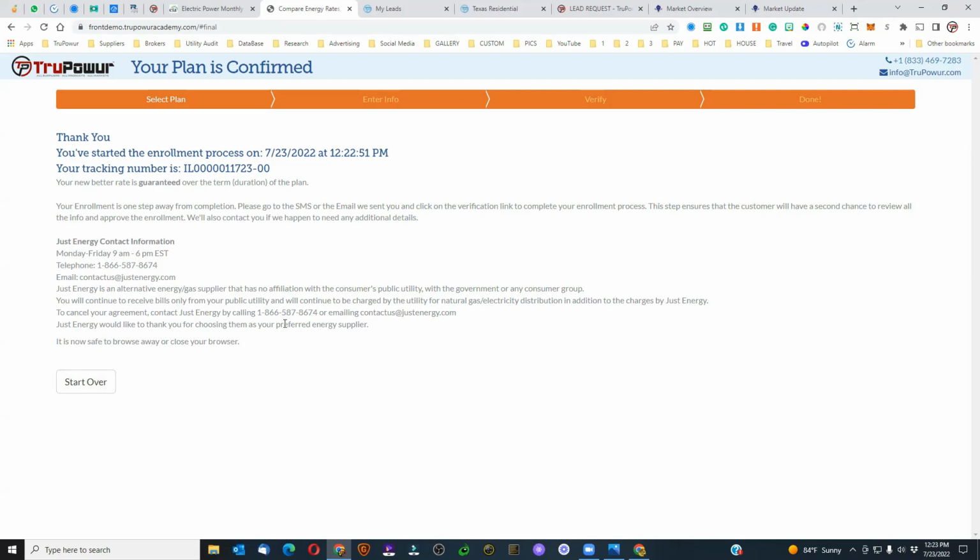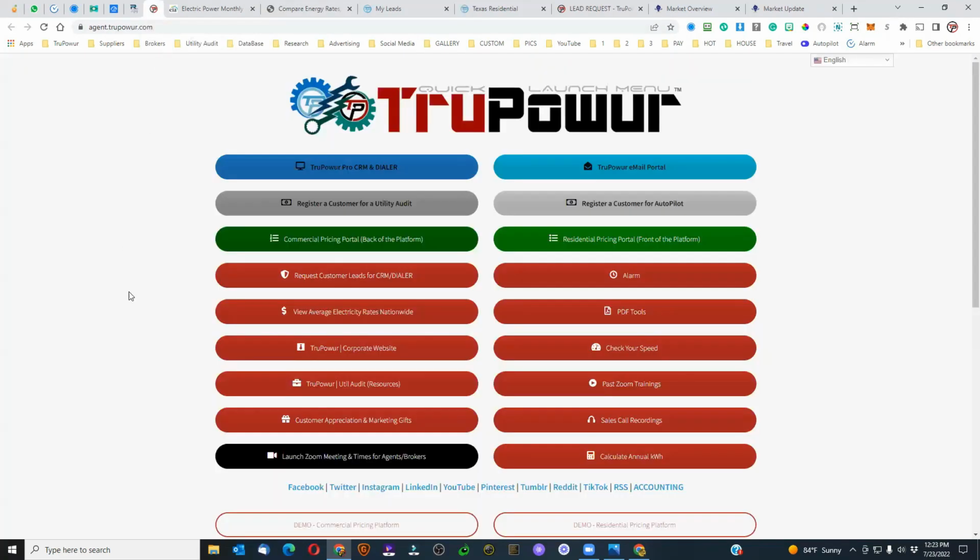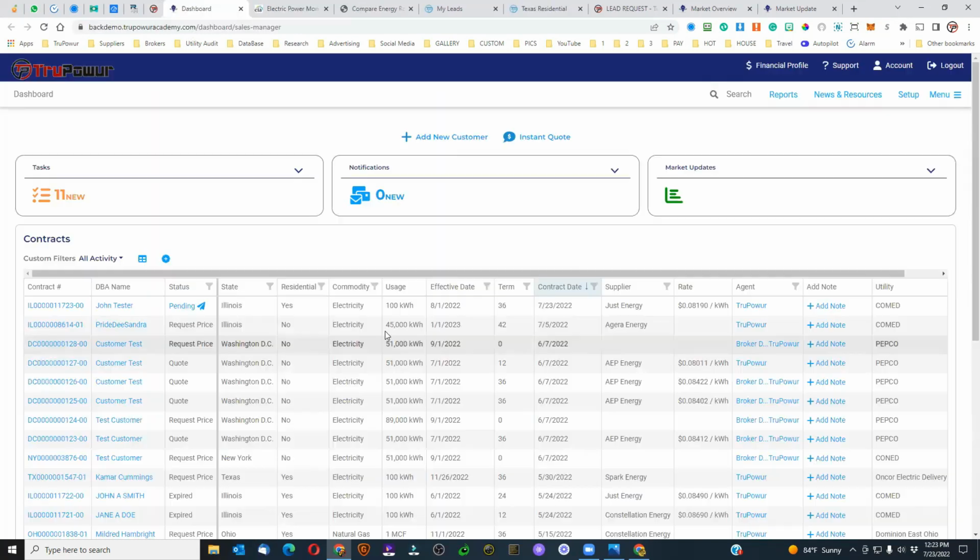Our system sent you a verification link. Click that link to verify the order, because our system is actually looking at the IP address of your computer, because you put this in. And so we want to make sure that we follow up with that customer, that they click the link. So when you go into your back office, you can see right here, it says John Tester.